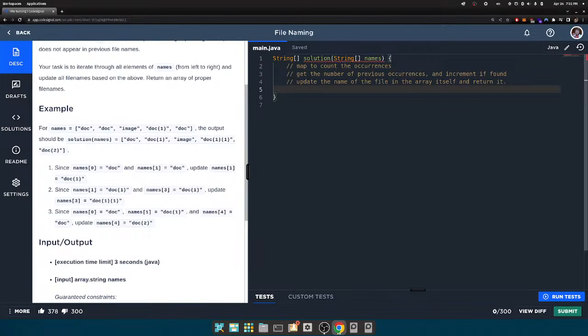Let's see what is the other thing, right? So since names 0 is dog, names 1 is dog, update names 1 dog, and names 3 dog, update names 3. Okay, since dog 0, names 1 dog, and names 4 dog. Okay. Yeah, as I was saying, I think it's straightforward in this case, right?